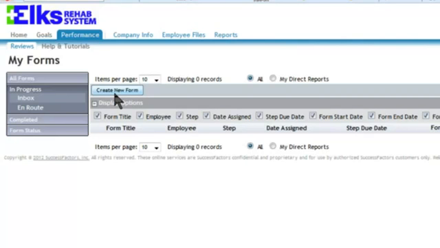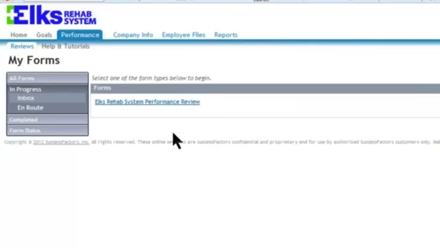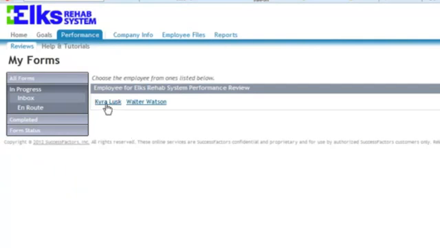So, yeah, that's a good point. Think of the goal plan as a worksheet. It's not actually a form, it's a worksheet. And then when we create this form, the performance review form, it's going to pull in those goals from the goal plan. So a manager will create a form by clicking this Create New Form button. You've only got one form in the system right now, turned on, so click on that one. And it gives you the choice. The only choices that are in here are going to be for your particular direct reports again.